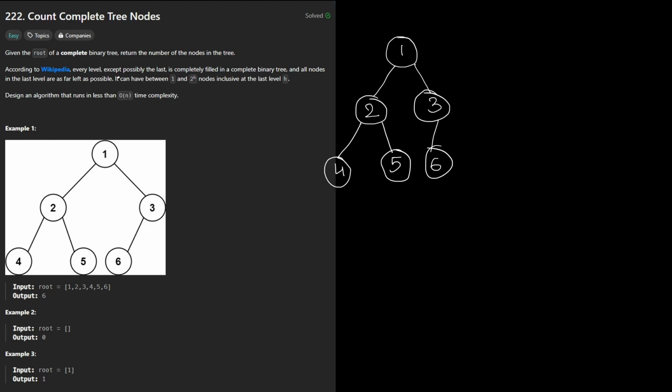So here, according to Wikipedia, what is a complete tree? It is a completely filled binary tree where all the nodes in the last level are as far left as possible. It can have between 1 and 2^h nodes inclusive at the last level h. Design an algorithm that runs in less than big O of n time complexity.